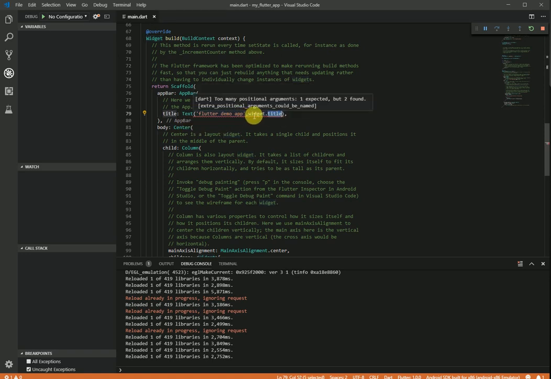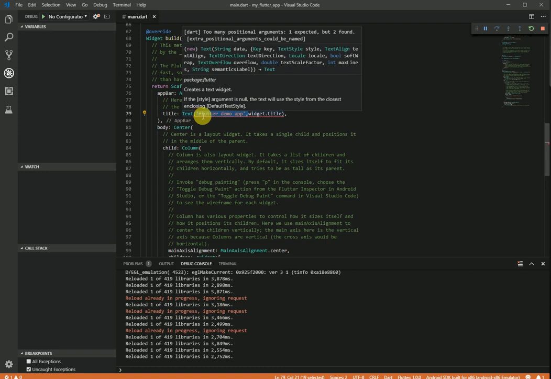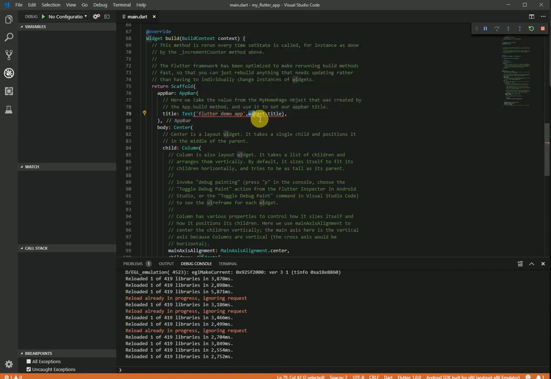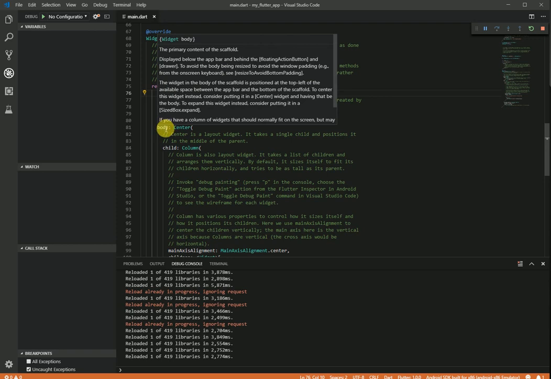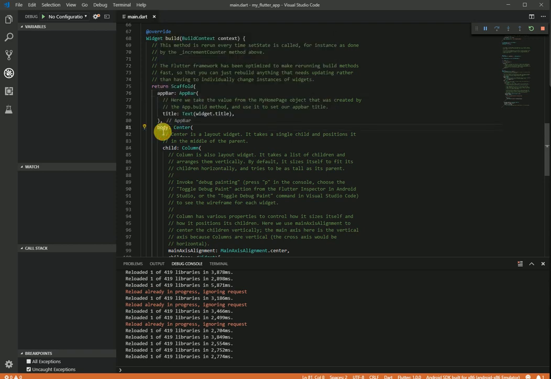I know it looks a little bit confusing here, but don't worry, as we go on, you will really understand it. So this whole thing is actually not anything new. It's just another representation of something like this. So I'm going to clean this up. Okay, so the scaffold, like I said, takes a lot of arguments. App bar, and then body is another one.